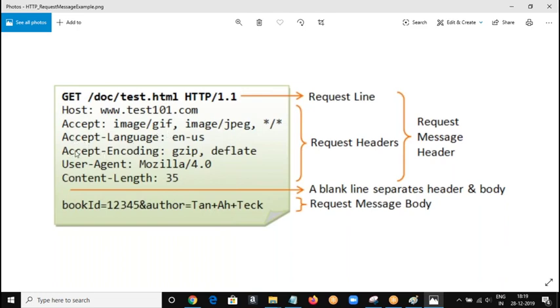And what is the language? Accept-Language. What is the encoding format? Those are the details you will find in the request header. And on which browser you are making this request, whether it's Mozilla, Internet Explorer or Google Chrome.